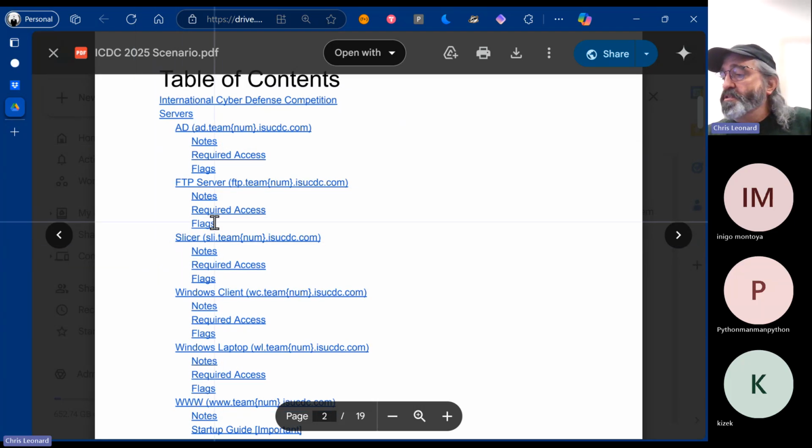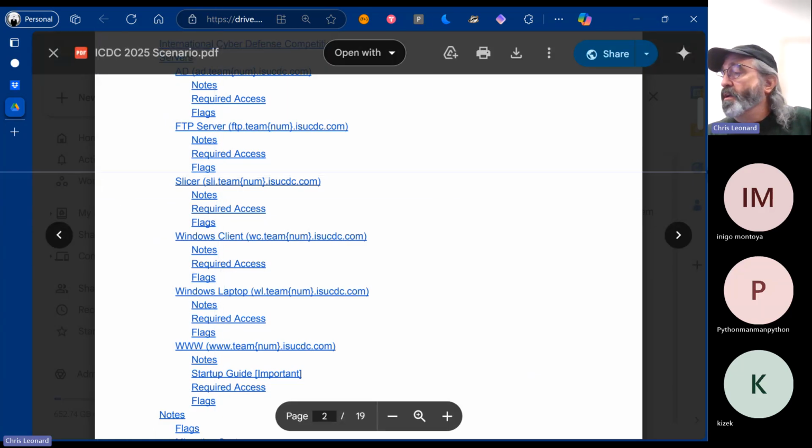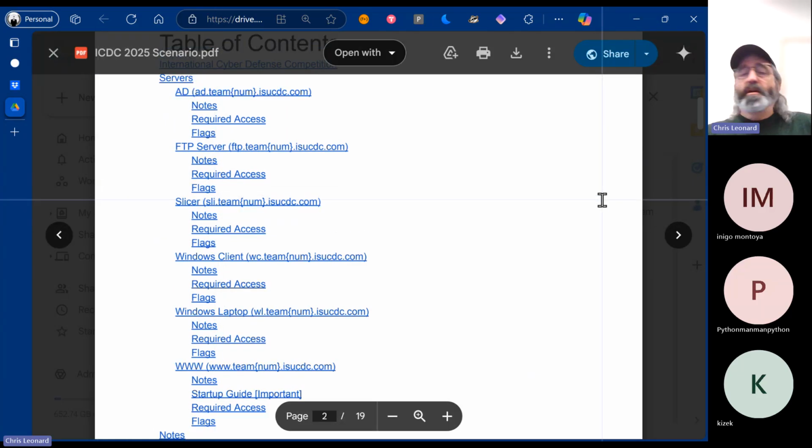So with this, how many servers do we have? It looks like 1, 2, 3, 4, 5, 6. I looked at the diagram. It's not awful, but it's kind of a mess. And what we did last year was we worked in pairs to go through the servers.